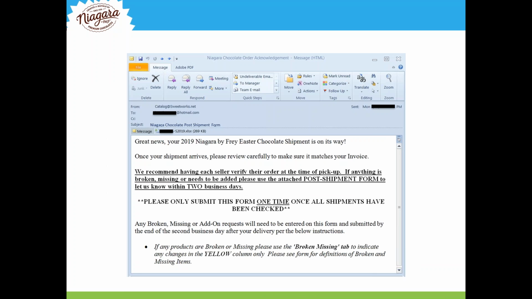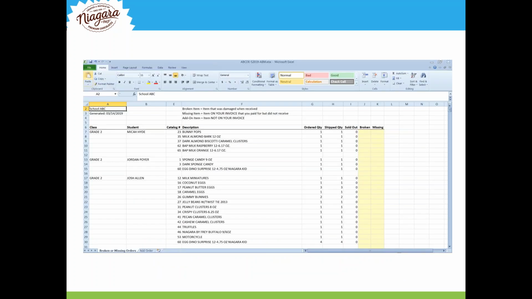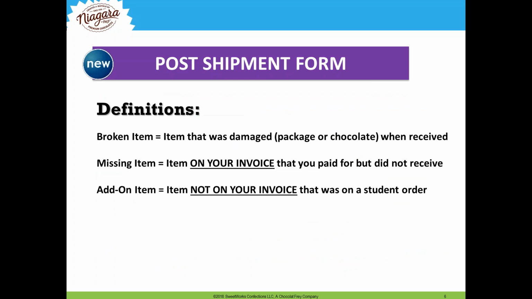So you will receive an email from catalog@sweetworks.net that contains the post-shipment form and has some instructions. The form is just an Excel summary of your order, and it gives you 2 columns, column J and K highlighted in yellow, to note any broken or missing items.